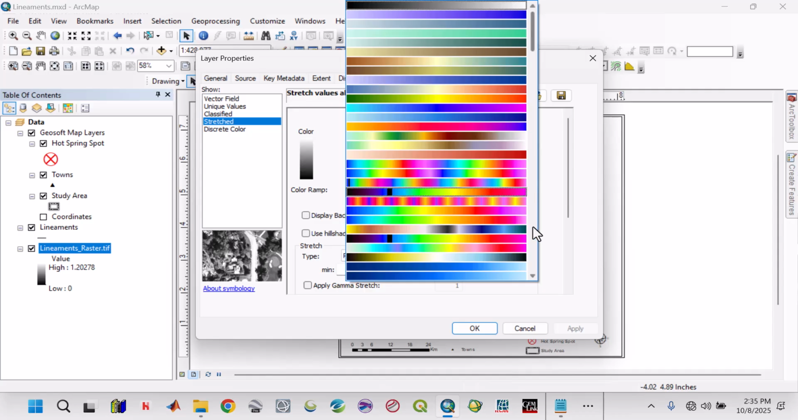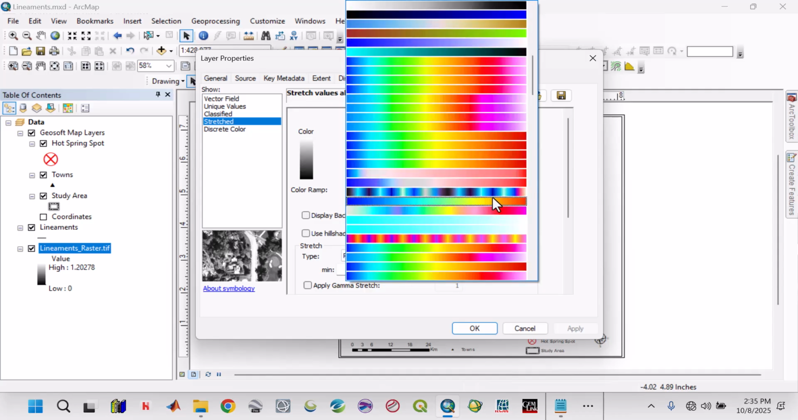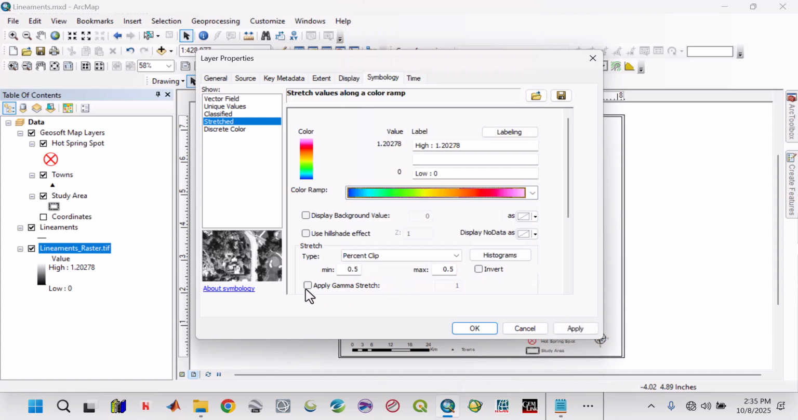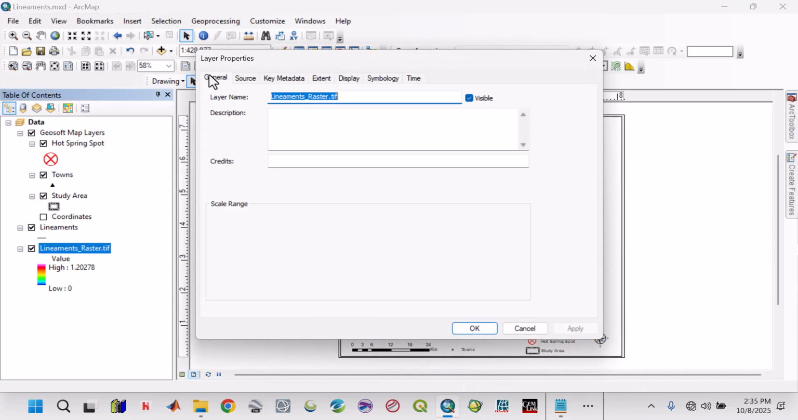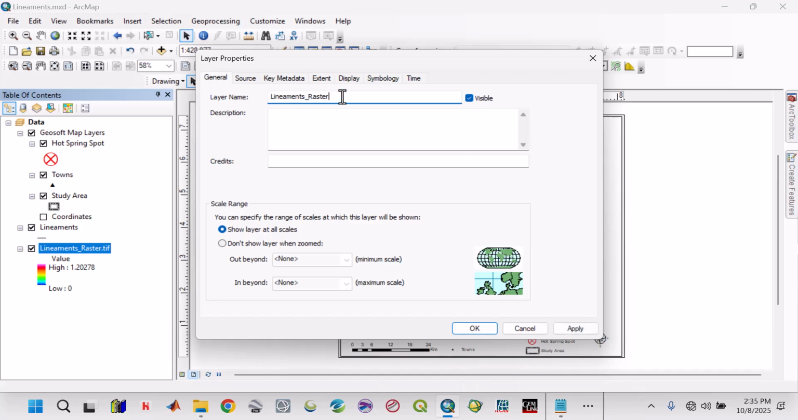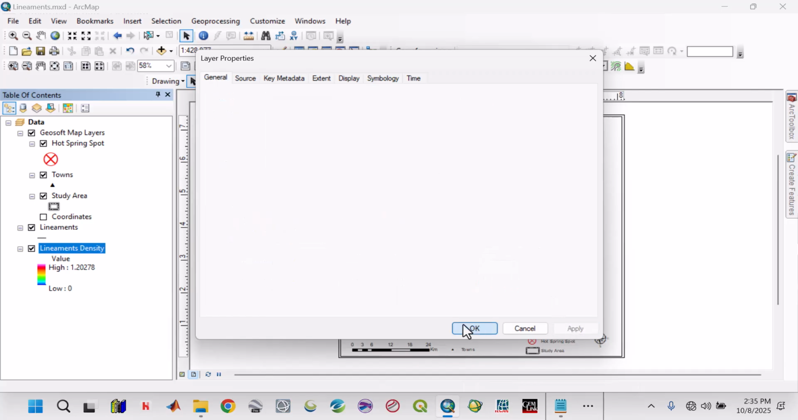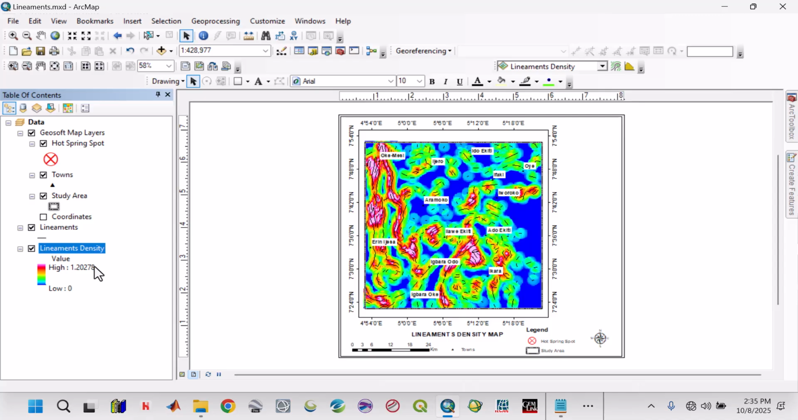Stretch. All shade, then apply, then OK. Then click on this lineament density, remove this name, density, then apply, then OK. See, we have the lineament density map.